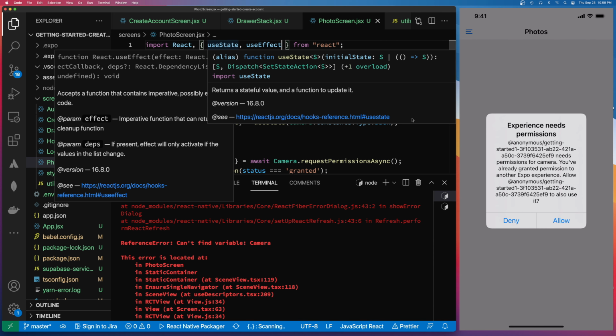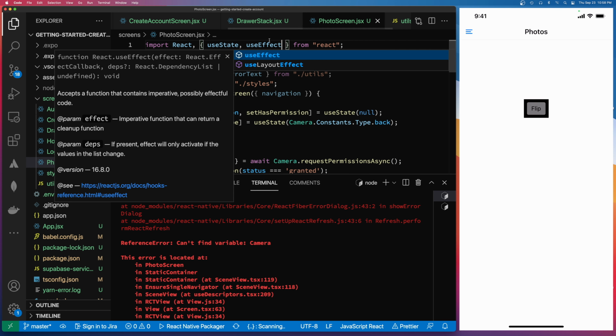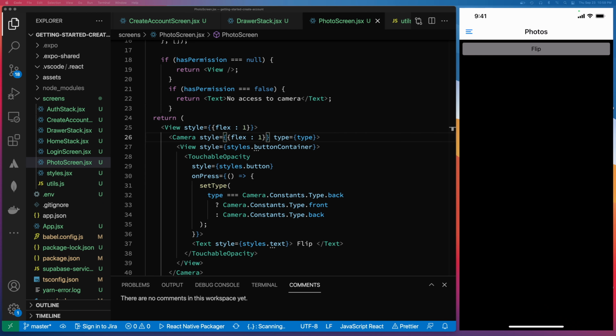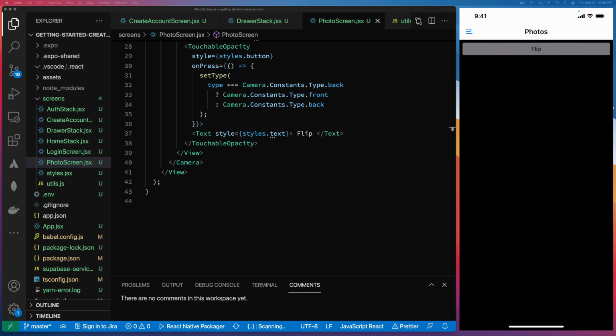All right, so now it's asking for permission. We're going to allow permission. And there's my tiny little camera. So it looks like I got some styles I need to fix. So give me a second to fix some styles to get my camera to take up the whole page. And actually, I'm just going to copy these styles over, the styles for the buttons and the button container. We're just going to add them here at the bottom.